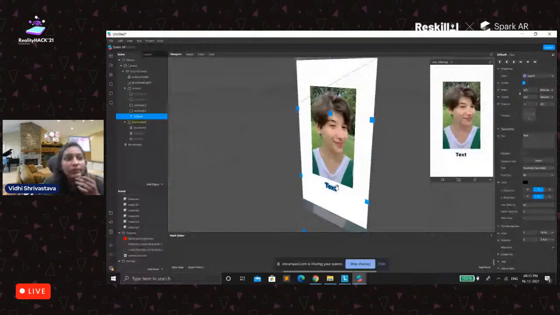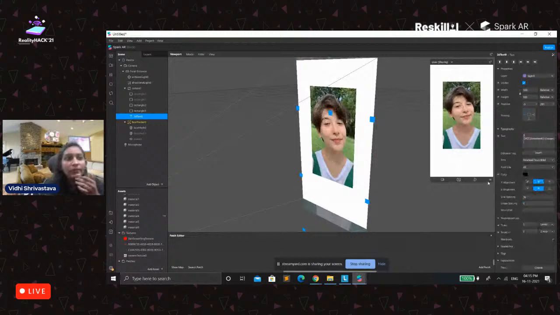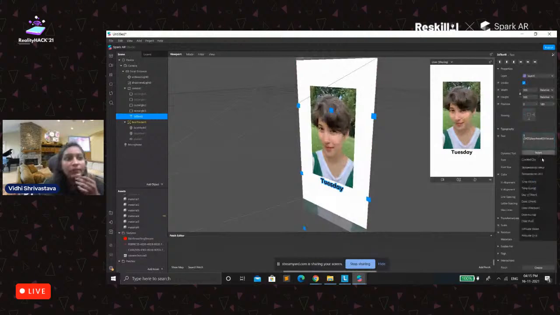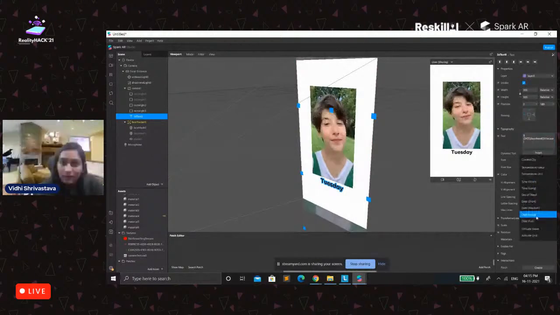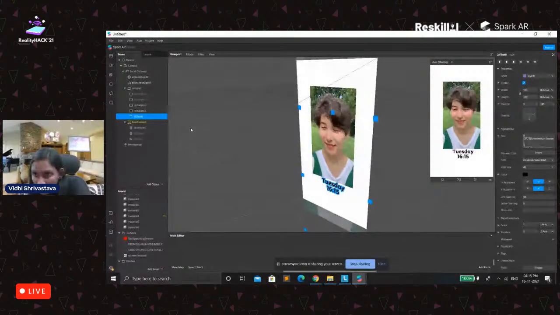Okay. To add some date or time on it, we use the canvas, because in Spark you won't be able to use the text, but now you can use the text instead of the canvas. And let's add some texture, and with time. So let me enter and insert a time in short.